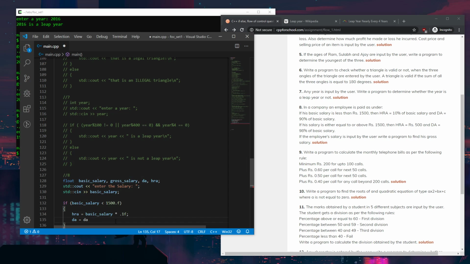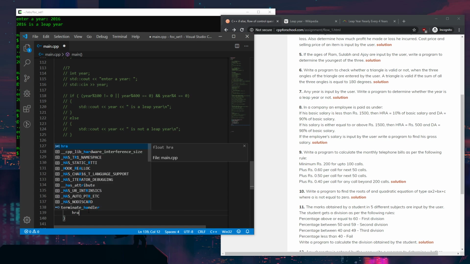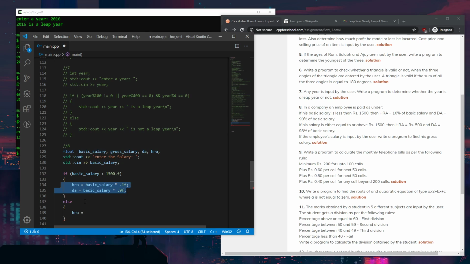Okay, DA equals, well, it's going to be close to this, except a 90% here instead of 10%. So then we'll have those. And the other case is, obviously the basic salary would be larger or equal. So we don't necessarily need to do another check. We just know that if it's not less than 1500, then it's greater, because that's the only other option. So we do the same thing again. We just have different calculations here.